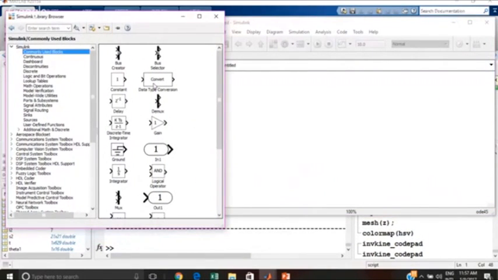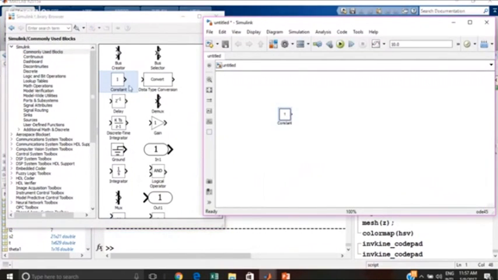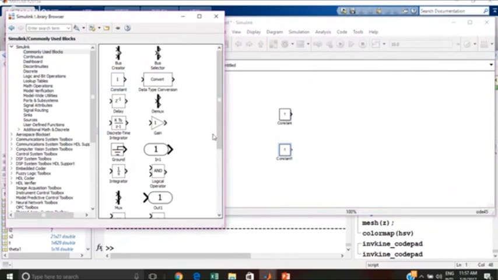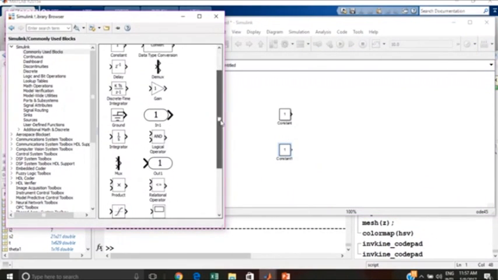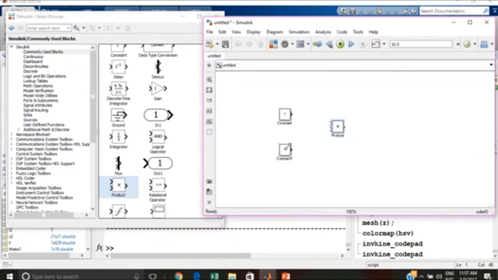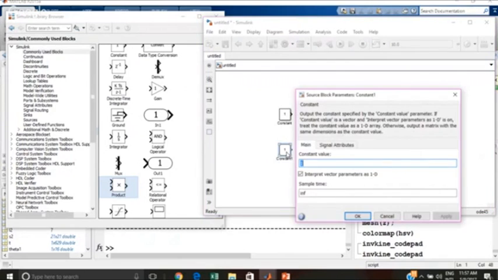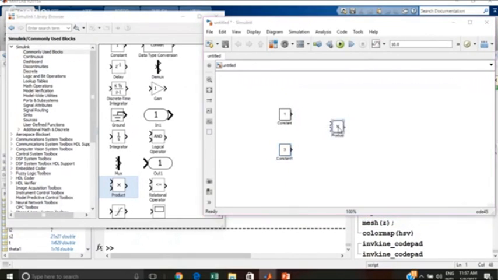Now for example, a simple thing I'll show you. I'm putting two constants, and I want to add them. There are some logical operators as well. I want to do addition or subtraction, like that. Say I'm just putting this multiplication. Let me double click on it and give some variable, 3. Apply. Now I want to find the result.